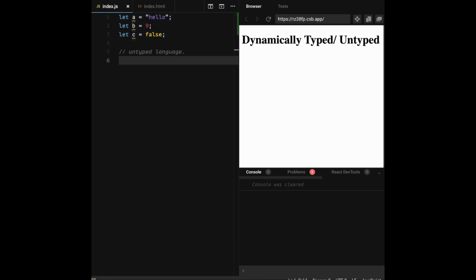Now JavaScript is a dynamically typed language. Why do we call JavaScript a dynamically typed language? Because the type is associated with runtime values. You don't have to specify types every single time.